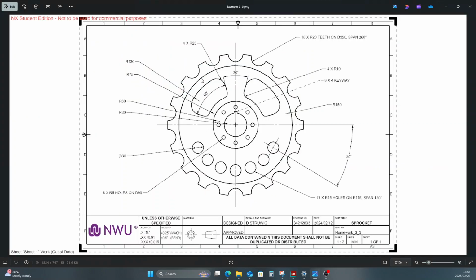So the second last thing is to add those half circles. So I'm just going to start at the top. So let's see, 18 of those holes, radius 20.